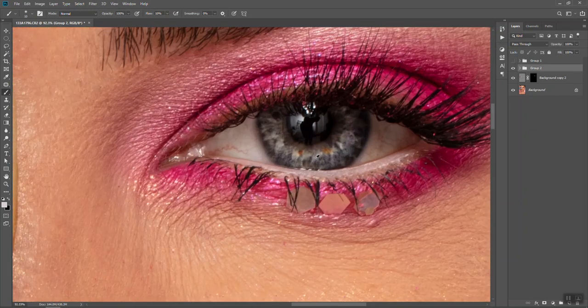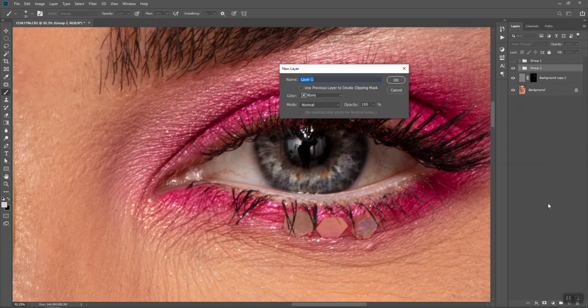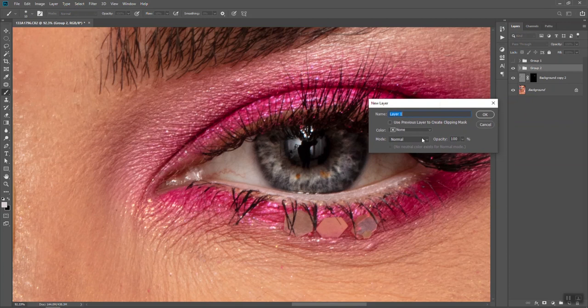So there's one thing more that we can do to have more detail in the eye, which is the catch light. You can see this white spot, the white color in the pupil of the eye. So I'm just going to select a new layer. Okay, just by Control Shift N, I have the option. I'm going to select it, and just name it catch light.